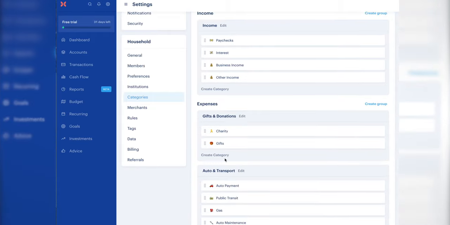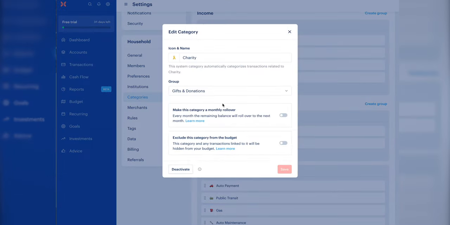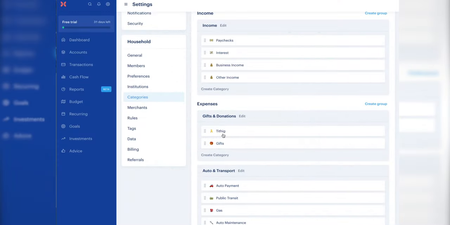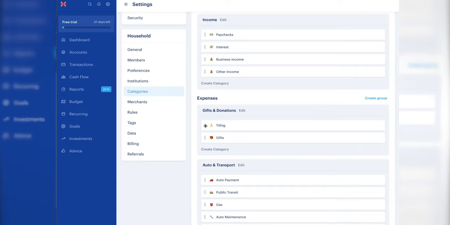So if you wanted to, let's say for example, change charity to, I don't know, tithing, you could totally do that and then just click save. And oh, I misspelled tithing, but you get the point. You can actually customize these categories, which is very, very key.